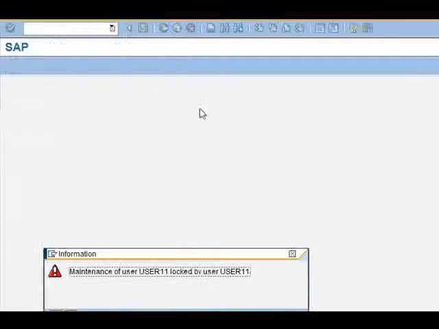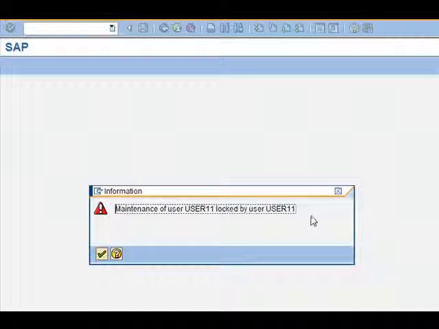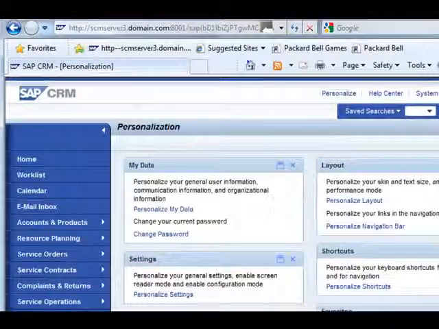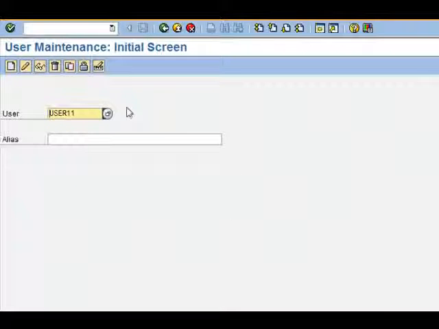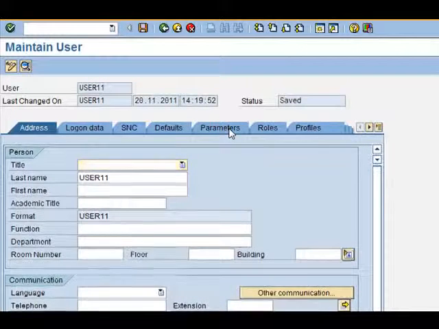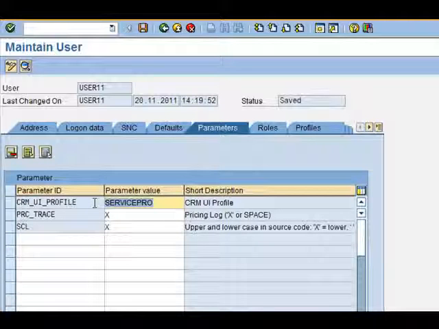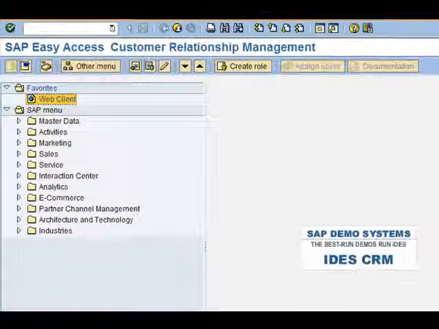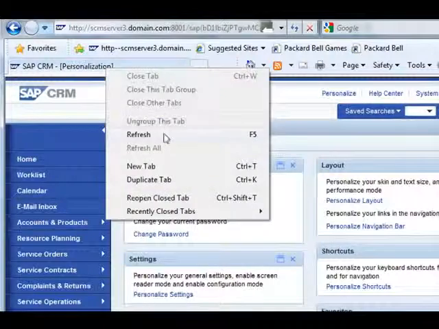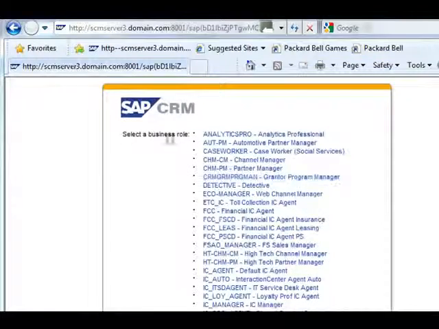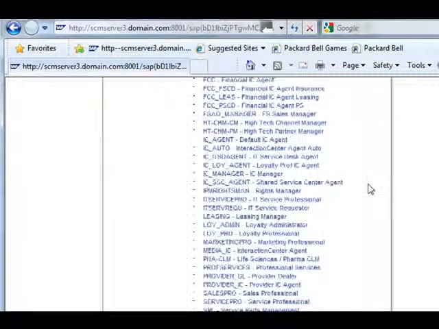So we're back again and we get the message that we have logged this user because on the web client we are already doing some personalization settings. So we say OK, and now that message has not come because on the web client we are out of it. I replace it with a star, save, go back to the web client, and now if I refresh this again, I see a whole host of business roles.